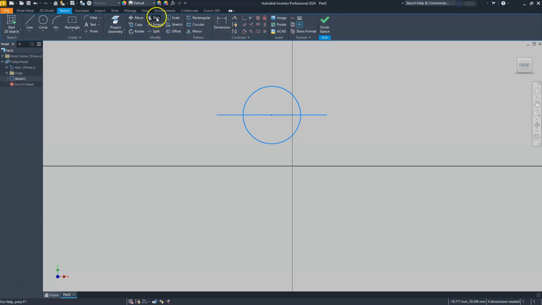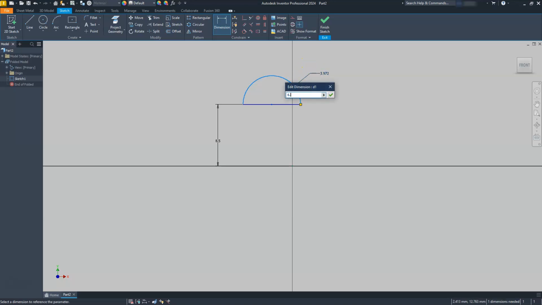Let's go ahead and do some trimming. So I'm just going to trim off the excess parts, and then I'm going to start putting this into position, right? So let's go ahead and use the dimension. Let's select this line, and then our center point here. I'm going to click and place it and type in 8.5. I'm going to go ahead and give this a radius, so I'm going to click here, and the radius is going to be 6.5.